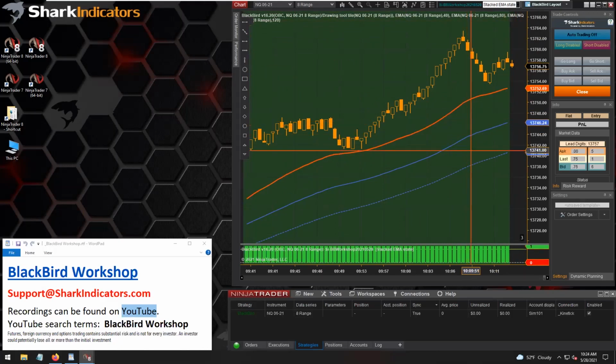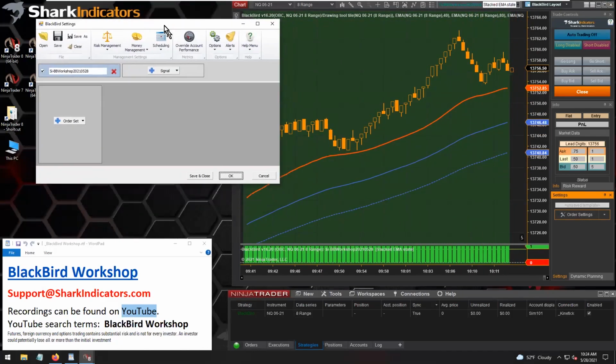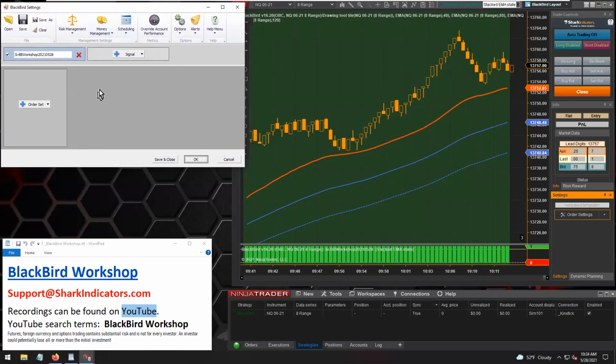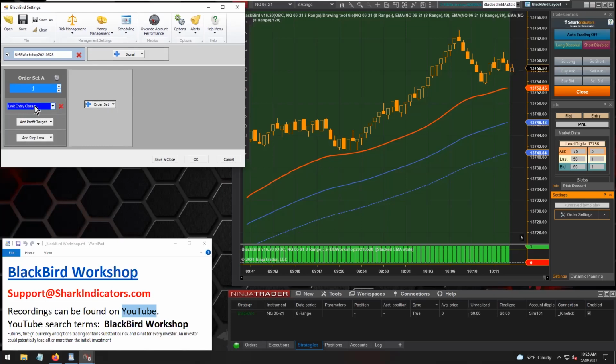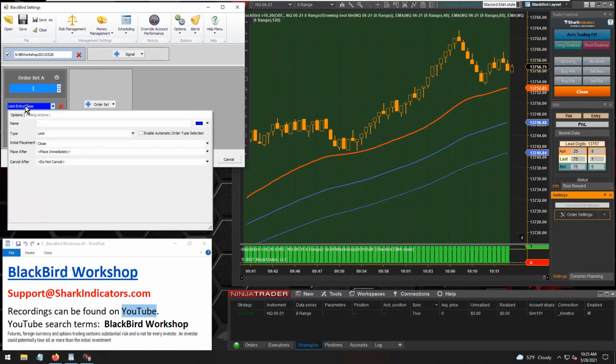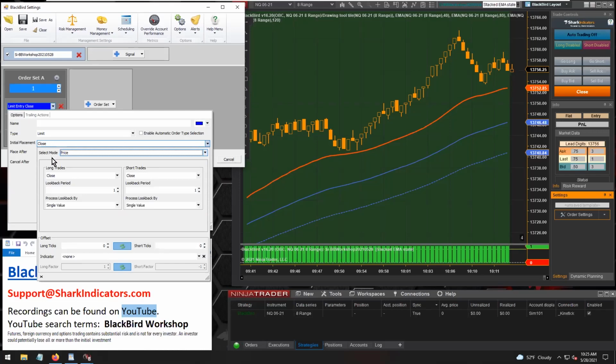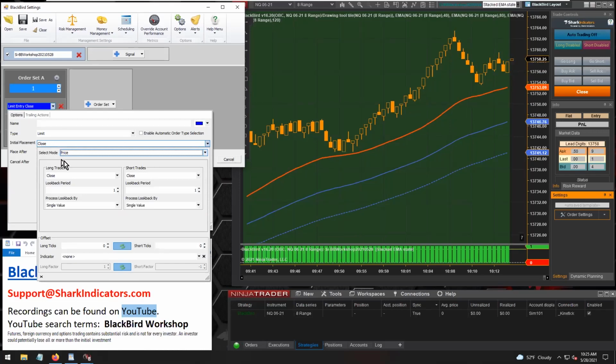All right, so let's continue with setting up the entry order. We have our BloodHound signals in. Next, let's start our order set. We're going to use a limit order. Now we're going to open up our limit order and go into the initial placement, and we want to place our limit entry order on that indicator, on the moving average.